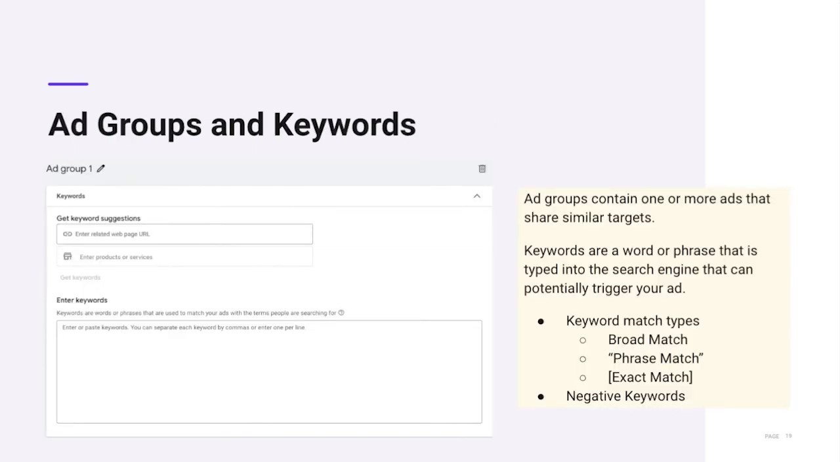Here is where you start focusing on your individual ad groups. You can name your first ad group and set keywords for that specific ad group here. An ad group contains one or more ads that share similar targets. Ad groups help you organize your ads around a common theme. For best results, focus your ad groups and keywords on one product or service.